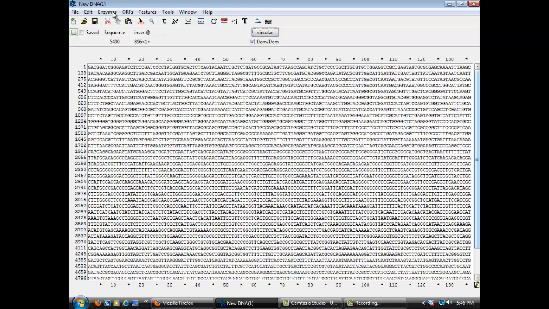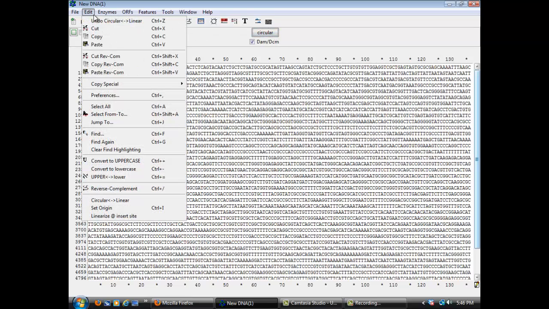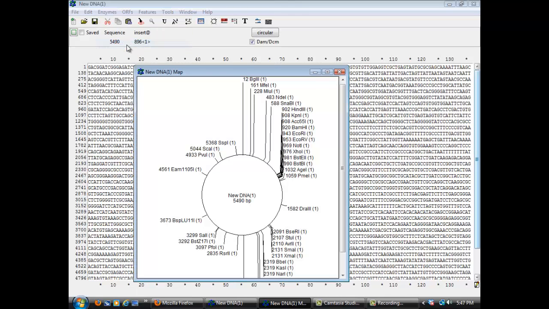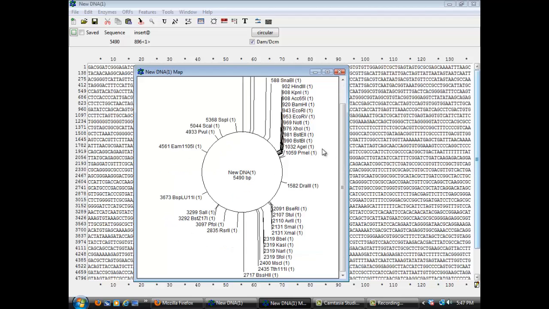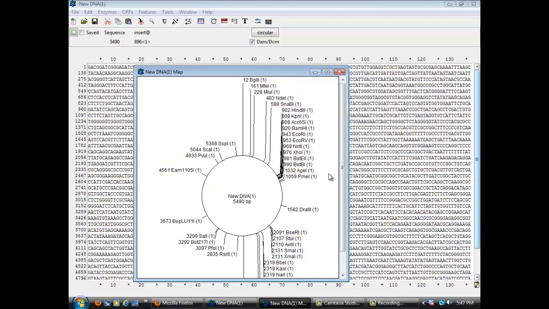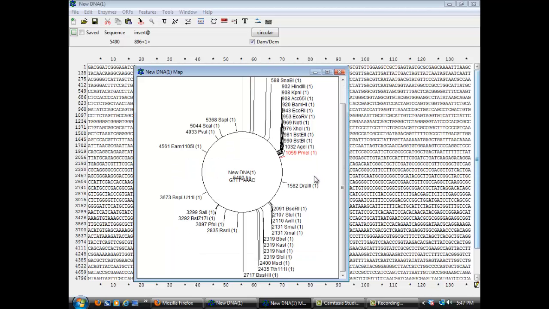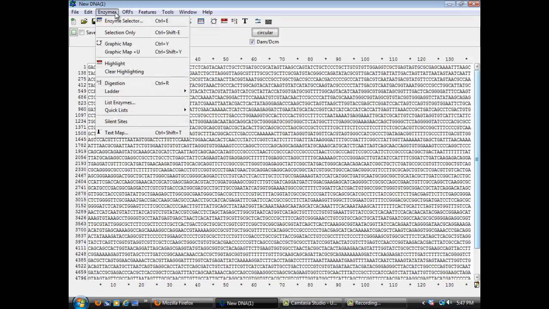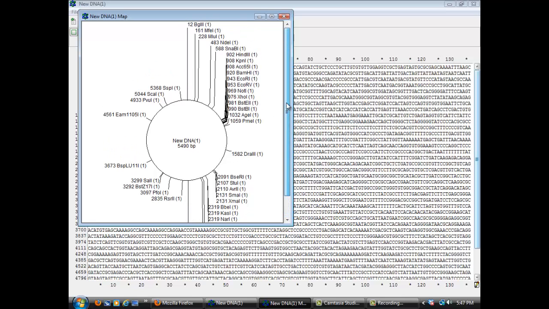And now if I want to see what this looks like, I can go under Enzymes. You can see what's called the graphic map. And if I click on that, you can see a map of the plasmid. And now I actually have some restriction enzymes selected. So all of these things on the outside are the names of particular restriction enzymes, and the number after them, that one, indicates they all cut the plasmid a single time. This is usually what you want to look for, these unique cutters. You also could get the same map if you go to Enzymes, Graphic Map plus U, and that is essentially showing you the unique cutters.